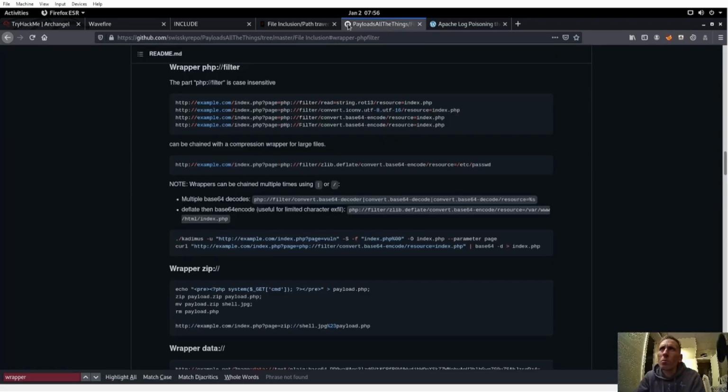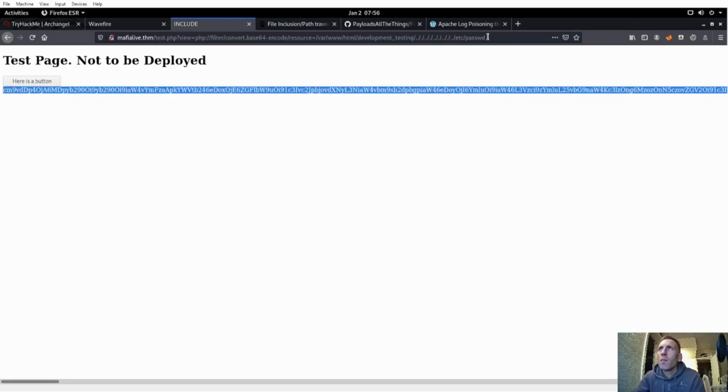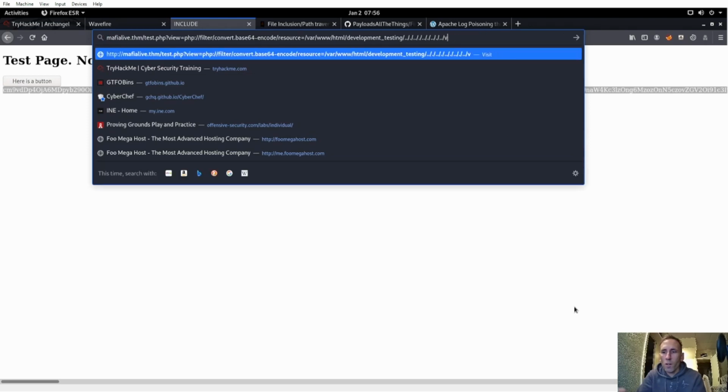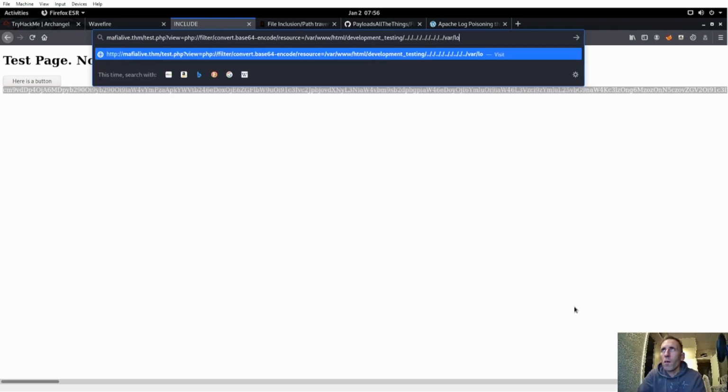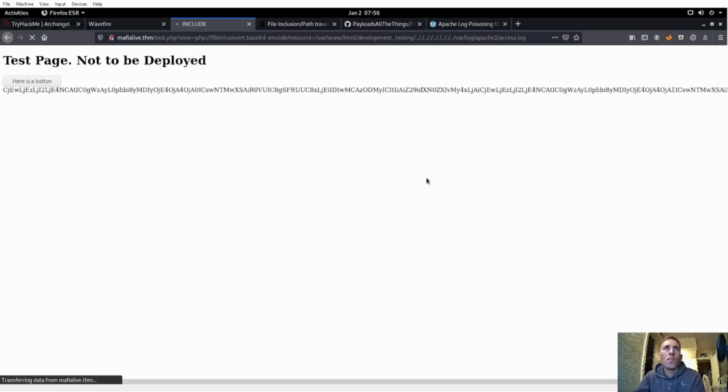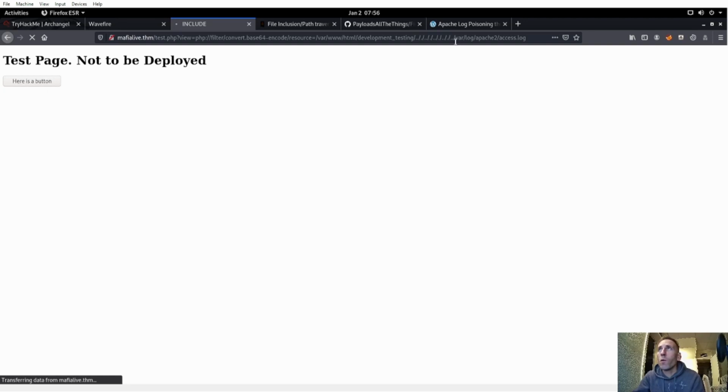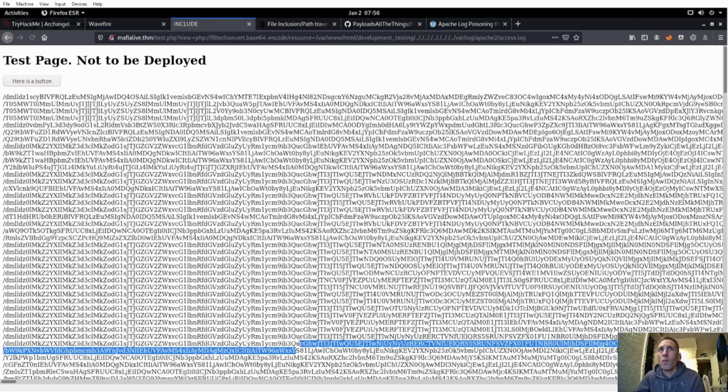So we should have to put. Let's see if we can get to it first off. /var/log/apache2/access.log. Let's see if we can even get to it. Let's see what this drops out for us. This is gonna be freaking. Oh, doesn't give me anything. That doesn't. Oh my god.